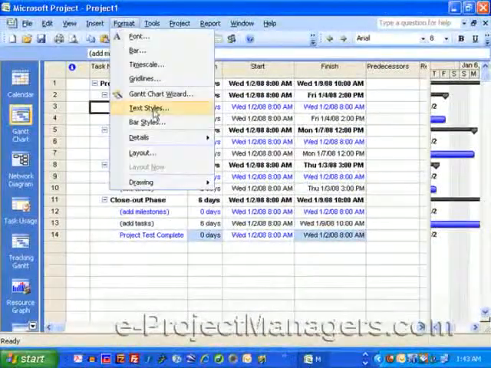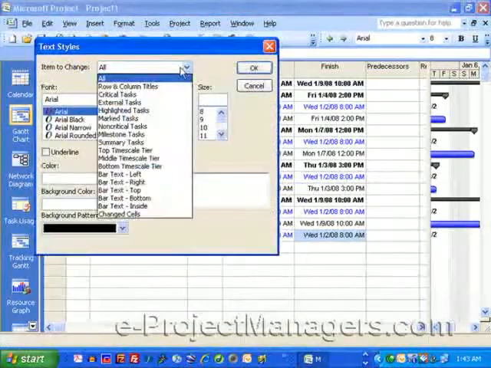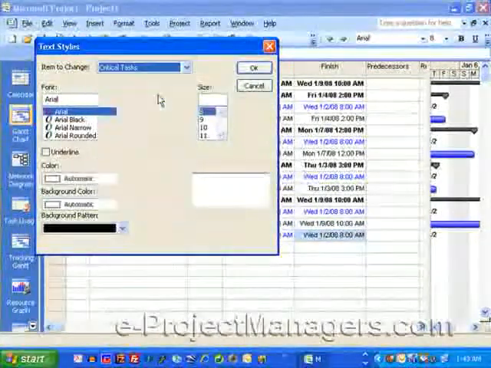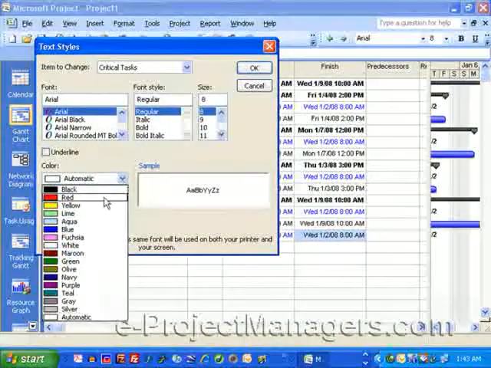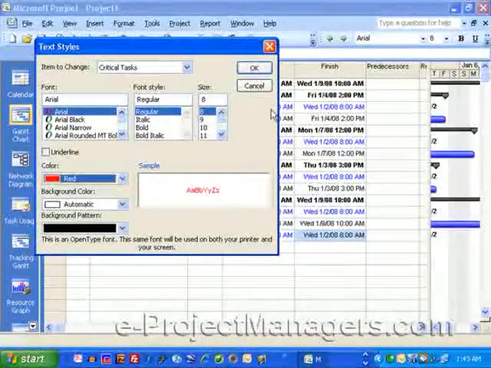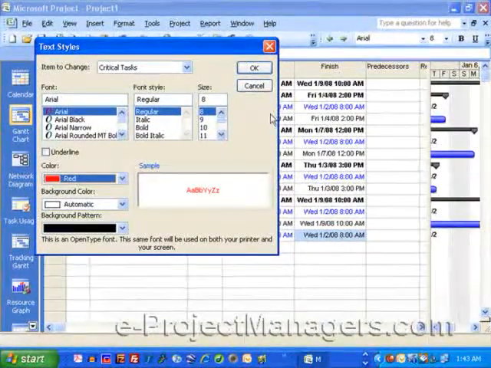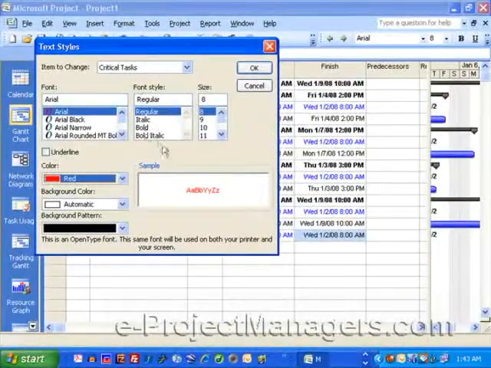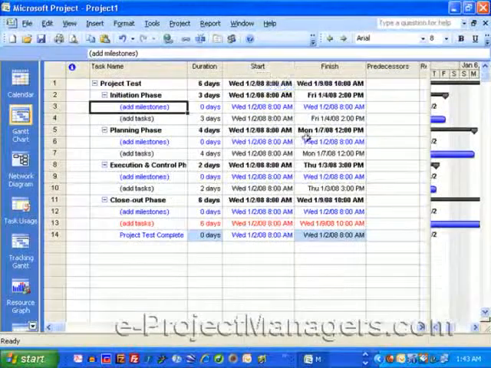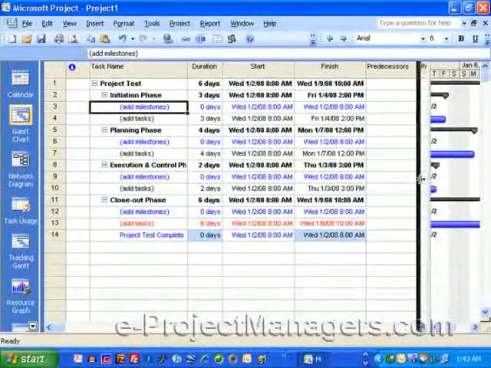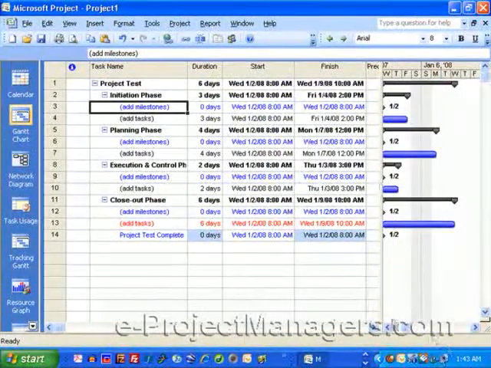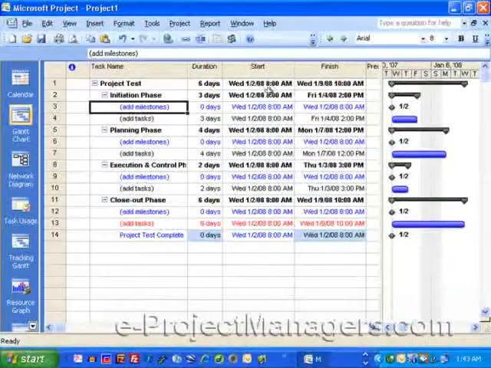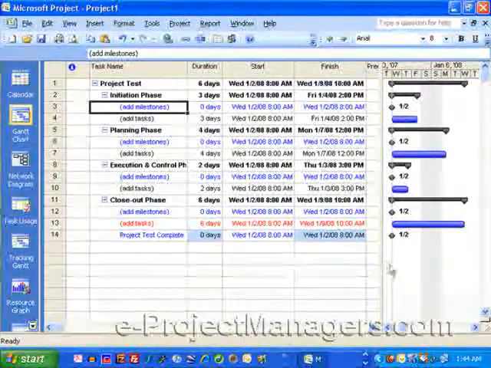Another thing I typically do is I set my text styles for critical tasks. I want my critical tasks to appear red. I want them to stand out so I'll know they're on the critical path and I can keep an eye out on them more easily. So again, you can change the font style and the font face and the size as well, but I just typically change the color, and then I click on OK. Now, as you know, right now there isn't a lot of detail in this project schedule.